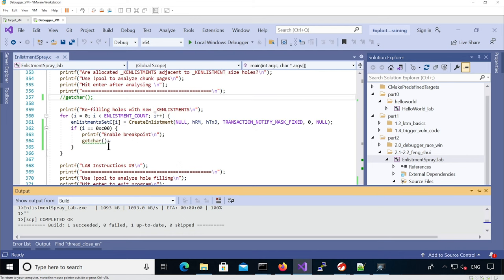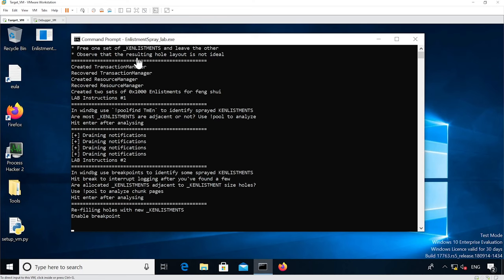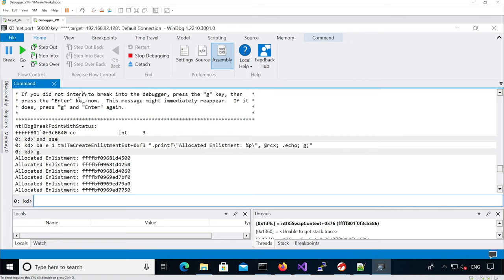During the refilling, I actually have an if condition to be able to enable a breakpoint. So I'm able to see what are the addresses used for the creation of the enlistments when trying to refill the holes. The actual execution is here. We can see we drained the notifications, and now we were waiting for a breakpoint to be enabled. I previously hit enter, and in the debugger, I broke and enabled this breakpoint. And then we see the trace of all the allocated enlistments.